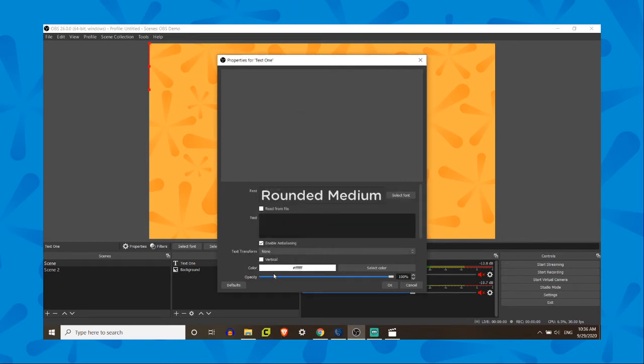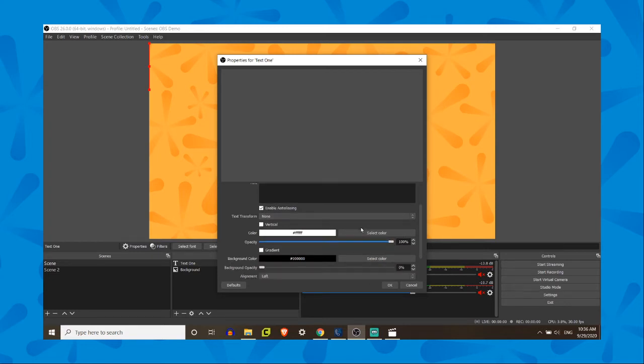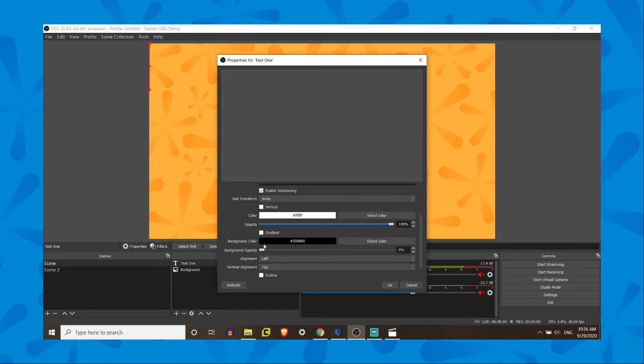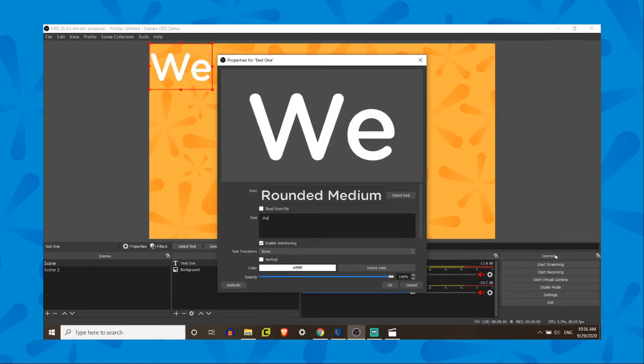You can change the colors here. You can change how transparent the background is and how transparent the text is. You can also change the alignment. So for something like a title, I typically like to say it's centered. And then I'm going to type in welcome.